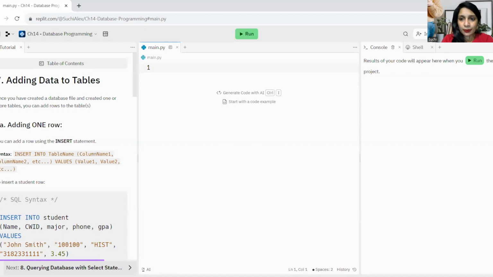Hello. So this is the second lecture video for Chapter 14, Database Programming. In our previous lecture, we have seen how to create a table and we've seen how to delete a table. So in this lecture, we're going to be seeing how to insert data and how to modify data and how to delete existing data from a table.